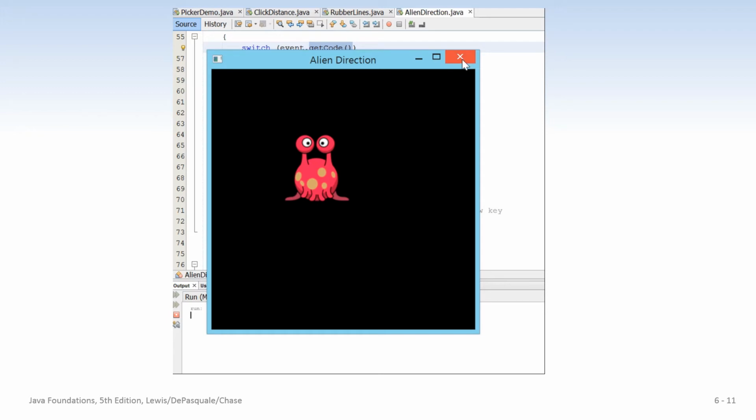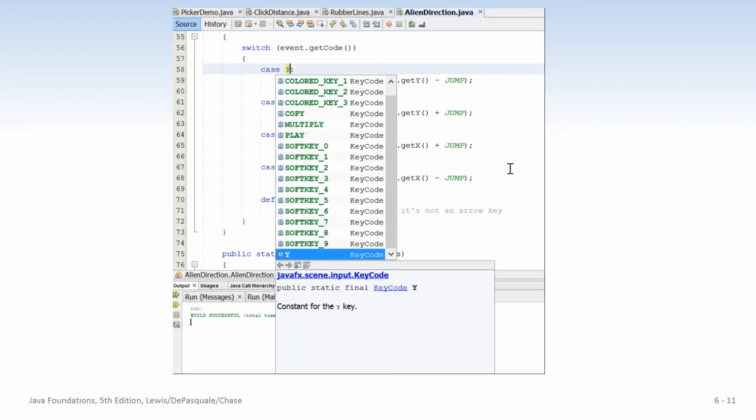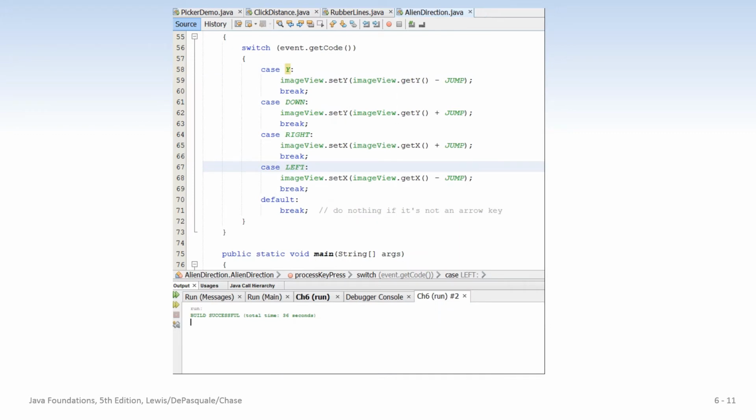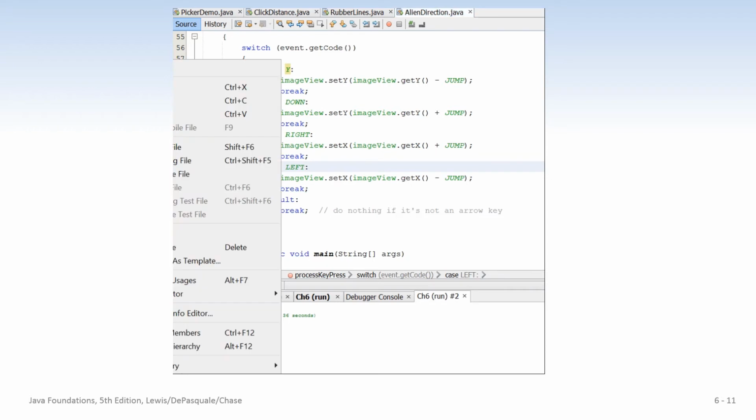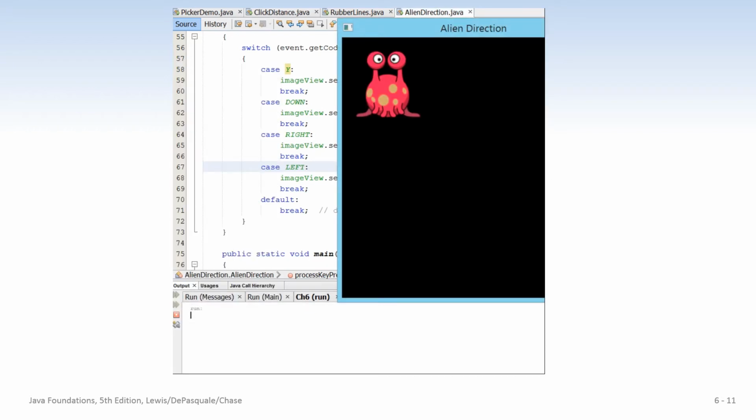I'm pressing the G button now and nothing is happening. That's hitting the default. I could set this to Y. Now you're not going to see this, but I hope that you do this. So now if I press the Y key on the keyboard, I'm going up. The down key goes down, left, and the up key does nothing because it's hitting the default.